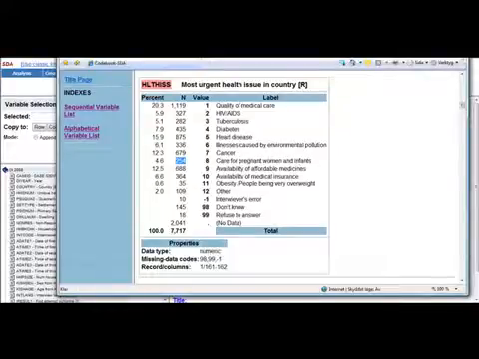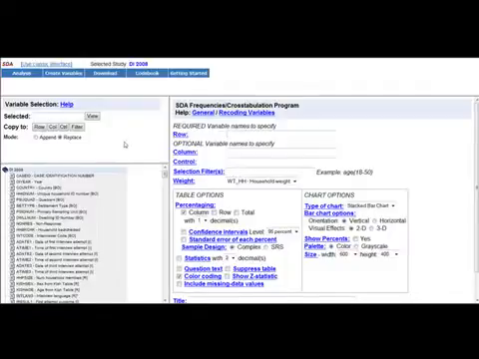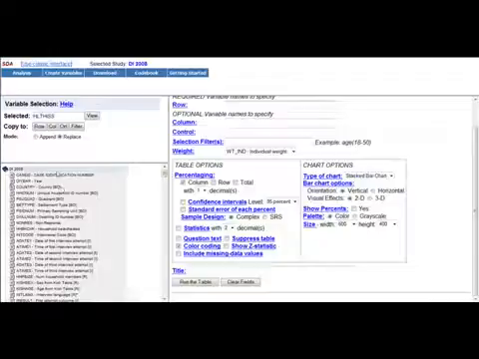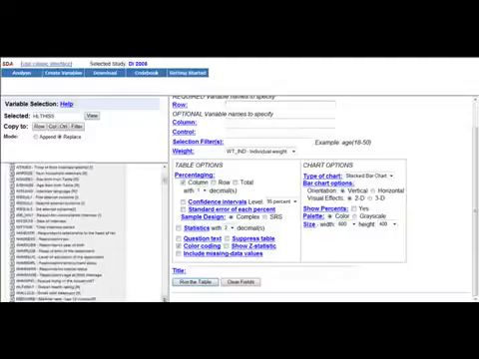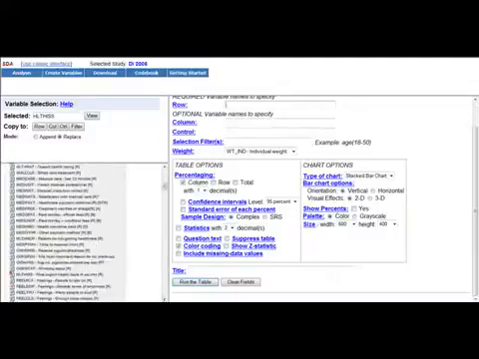So let's close this window and start making our first and most simple tabulation. Here we have a list of all the variables we could find in the codebook. So we scroll down the list until we find the variable we would like to use. Here's our variable, most urgent health issue in country. So click the variable and specify it as the row variable.